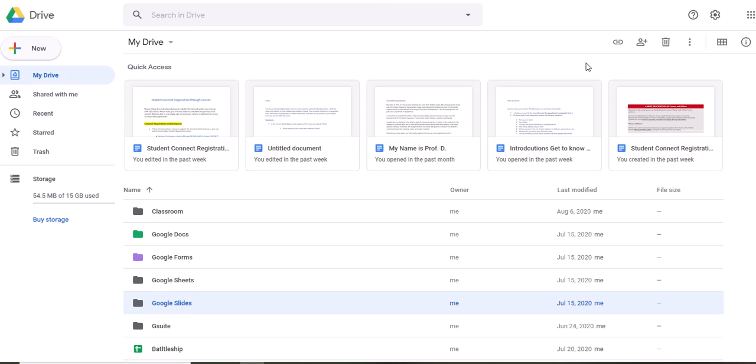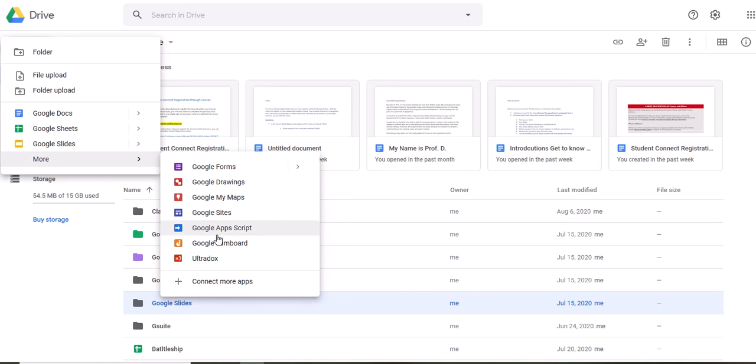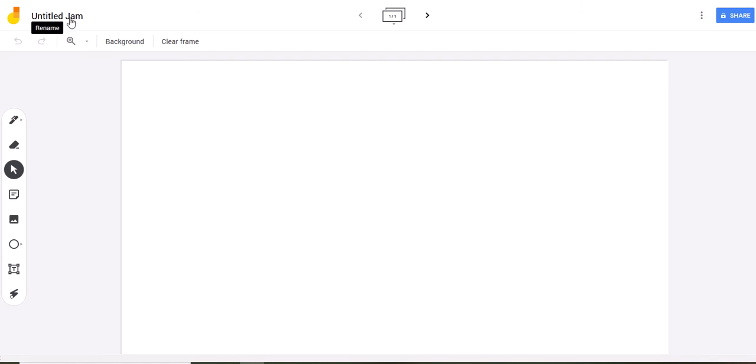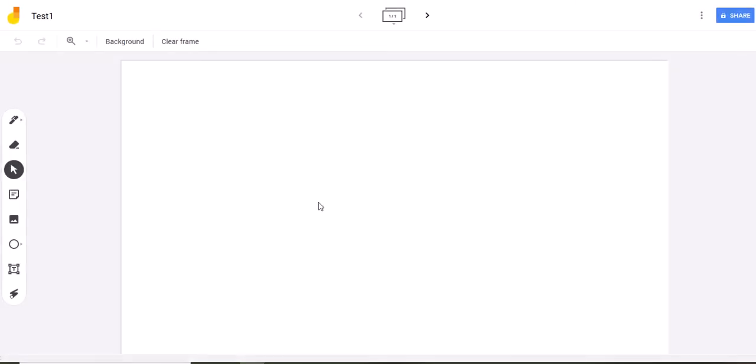So let's get started. So you see that I'm in my Google Drive. I'm going to New, I'm going down to More, and I'm going over to Google Jamboard. And it's going to bring up the Google Whiteboard. And as you see, it says Untitled Jam. You just click on that and you can title your jam whatever you want to title it. I'm just going to call it Test 1.